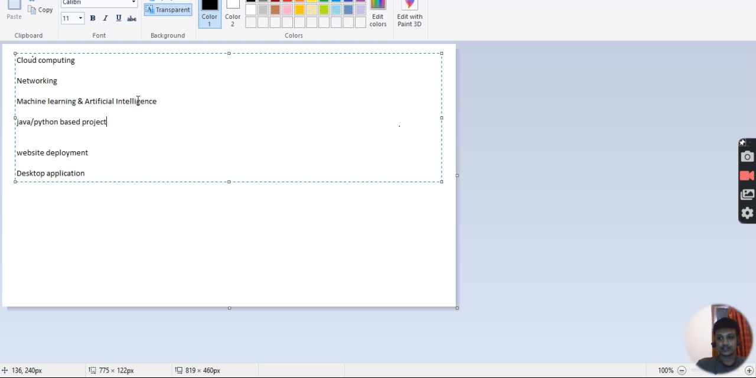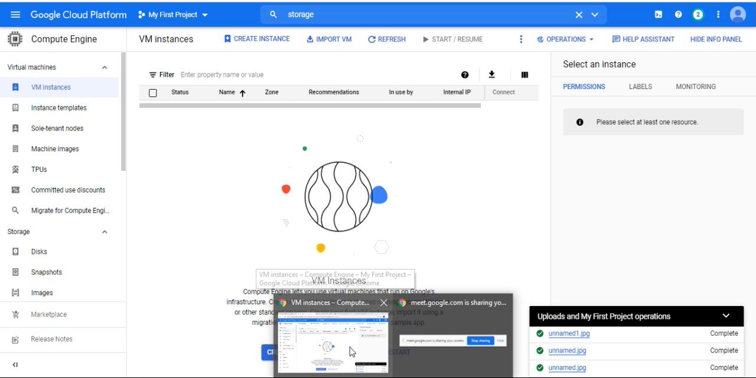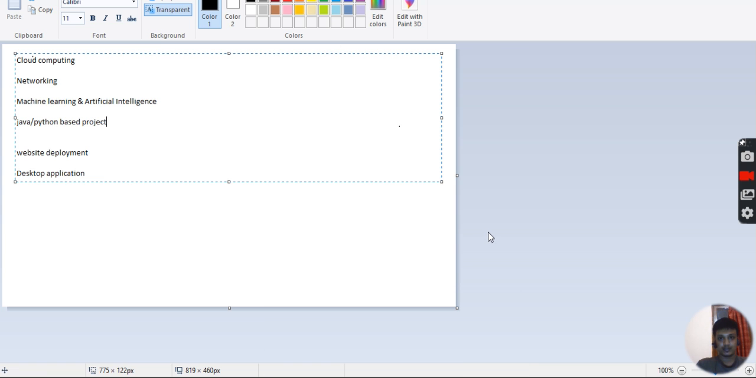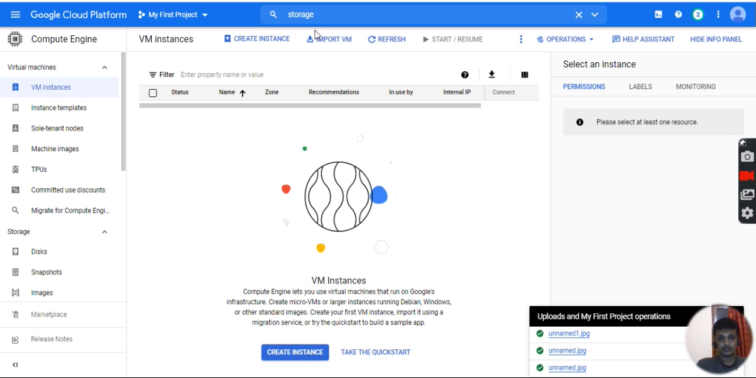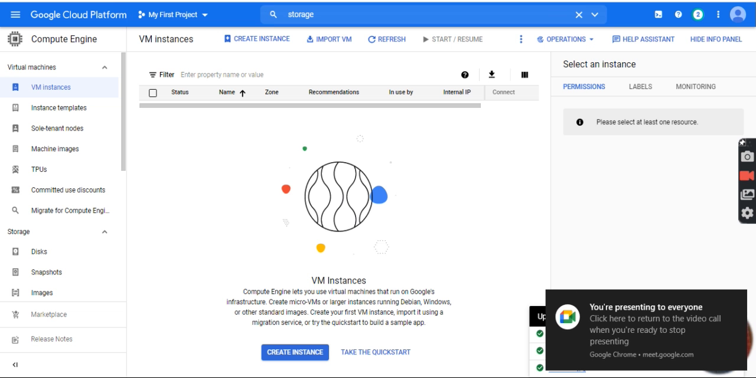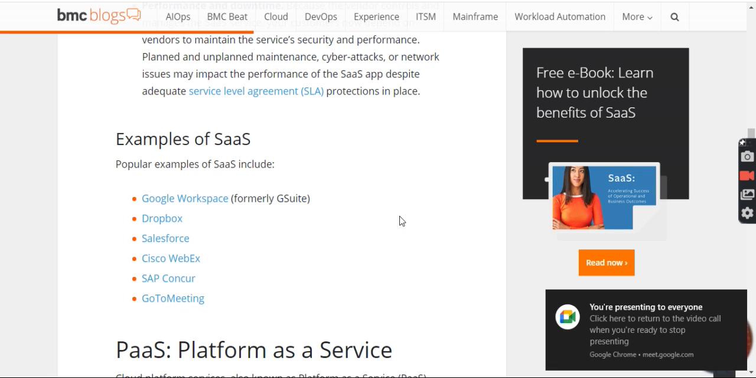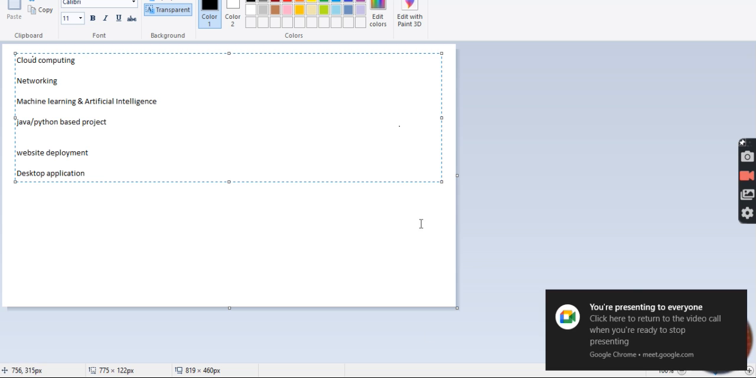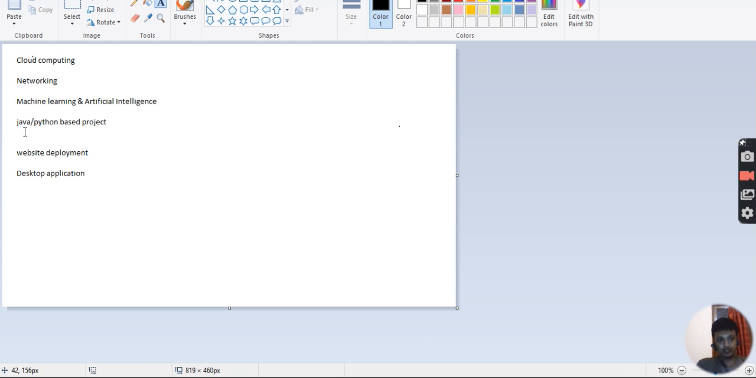And any one of you interested in AI, machine learning based projects? So based on that, I will help you in doing the project. How many of them are interested in doing this AI and machine learning based project? No one? Okay, then I will focus on Java and Python based projects and website development, website deployment, and desktop application. These three things I will explain to you.